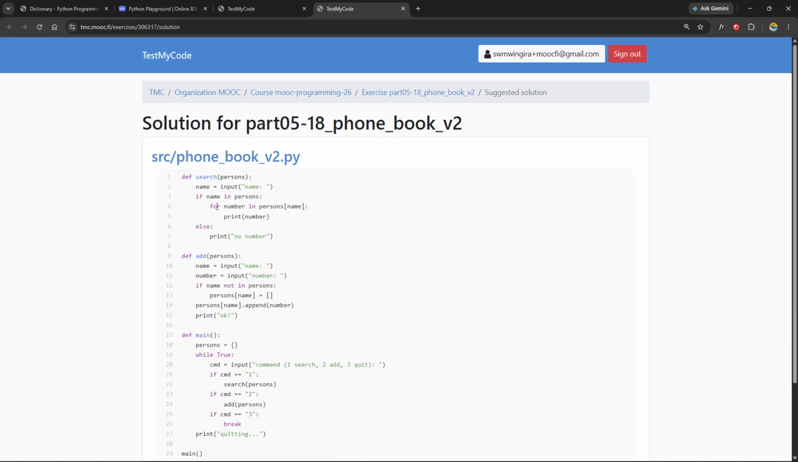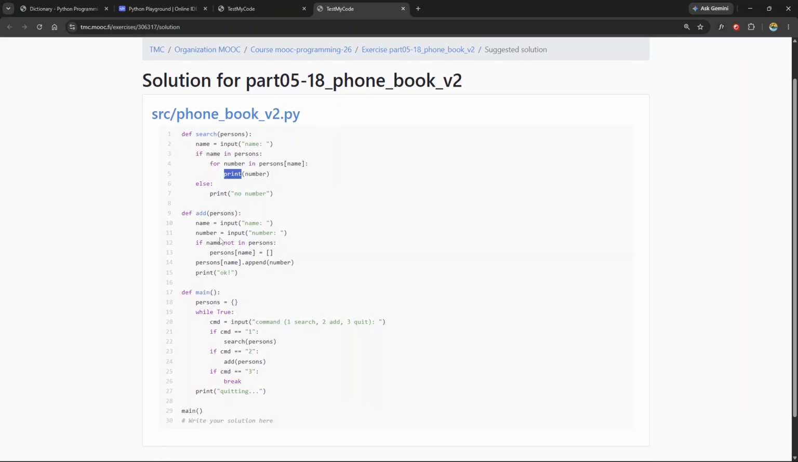And yep, so when they look up, they check if the name is in the phone book, and if it is, loop through the values in this key and print out those values. Otherwise, print no number. Then the same thing here.